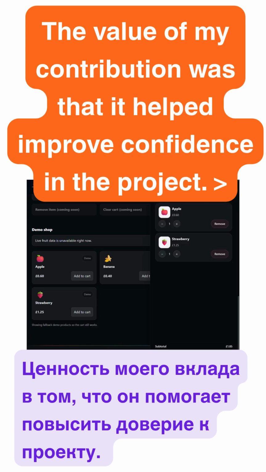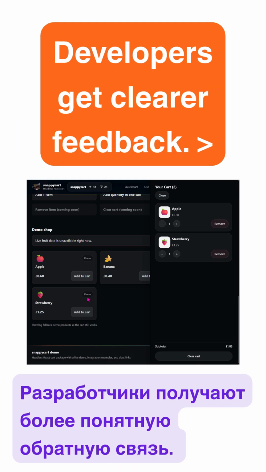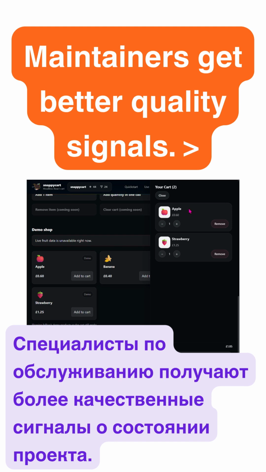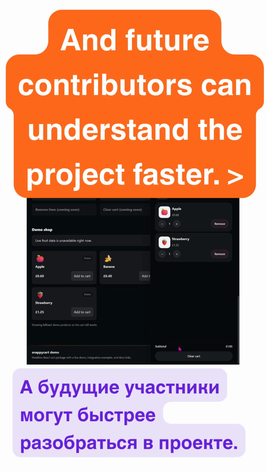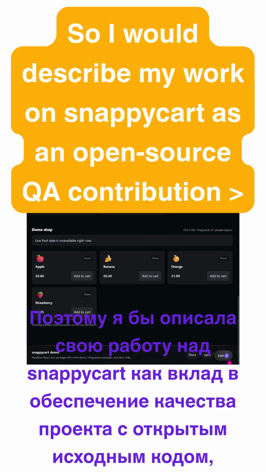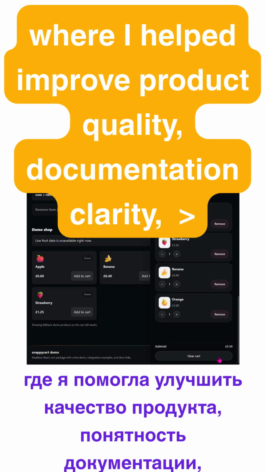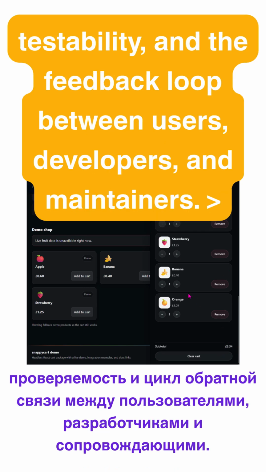The value of my contribution was that it helped improve confidence in the project. Users get a more predictable cart experience, developers get clearer feedback, maintainers get better quality signals, and future contributors can understand the project faster. So I would describe my work on snappycart as an open source QA contribution where I helped improve product quality, documentation clarity, testability, and the feedback loop between users, developers, and maintainers.